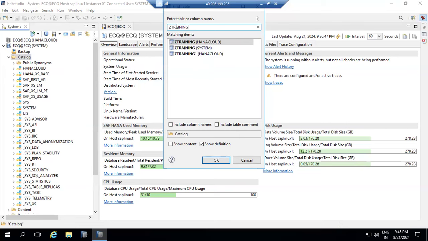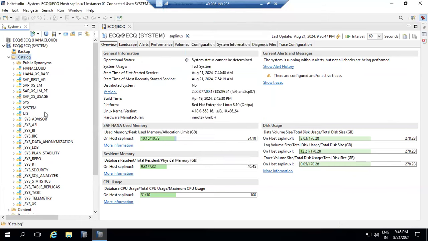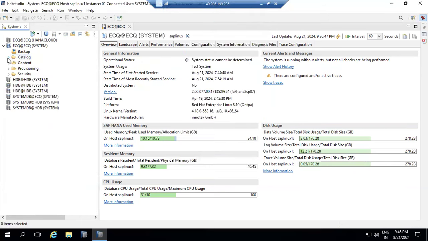So this table is available in two locations here. One is the HANA Cloud schema, and the second one is the system schema. The Z training table is located in these two places. We can search where it exists and everything here in the catalog.